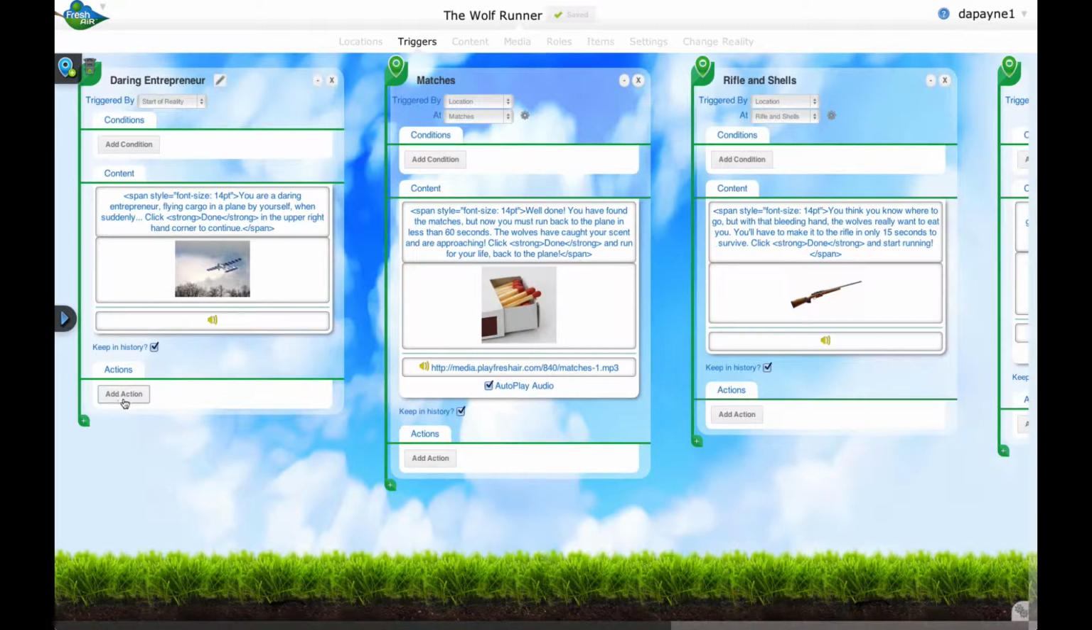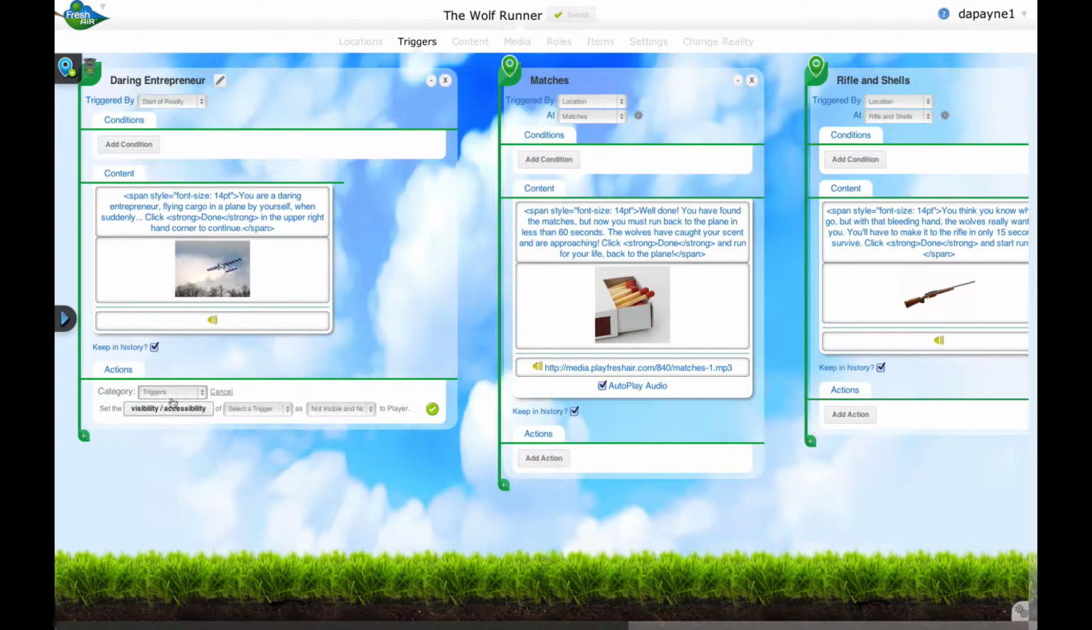To add our first action, click on the Add Action button. You'll see a drop-down category, and you'll see a couple of different action types. For this example, let's select a triggers action type. You'll notice this is actually a complete sentence that you're filling out here. This is helpful to think of when you're trying to understand how actions work.